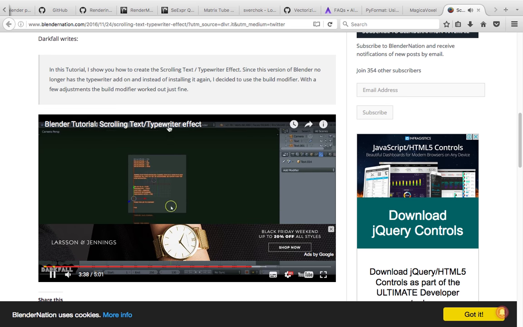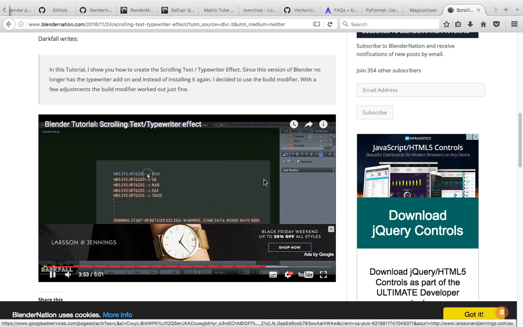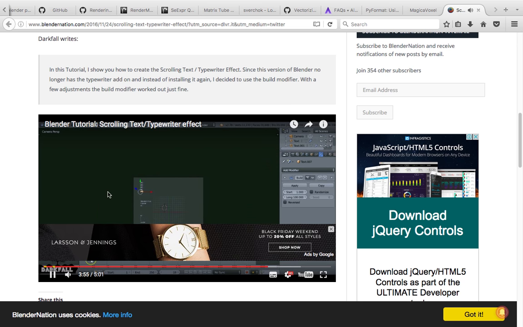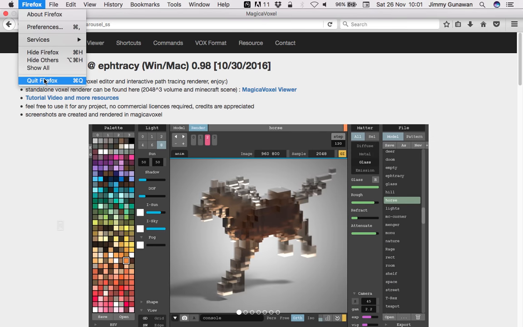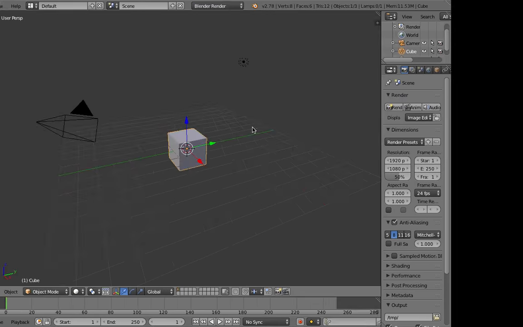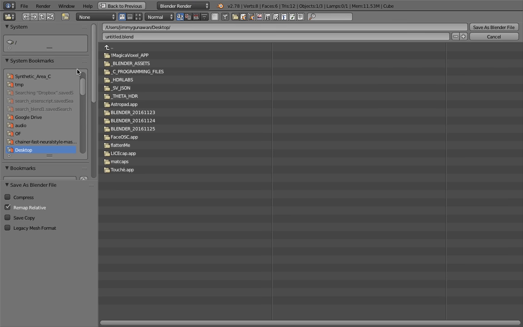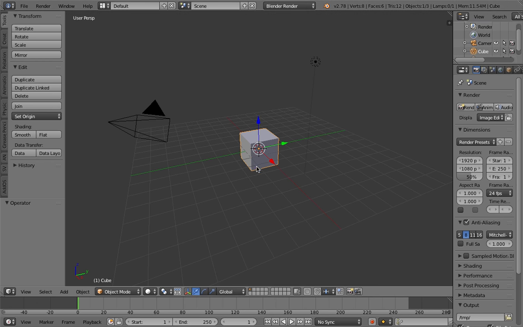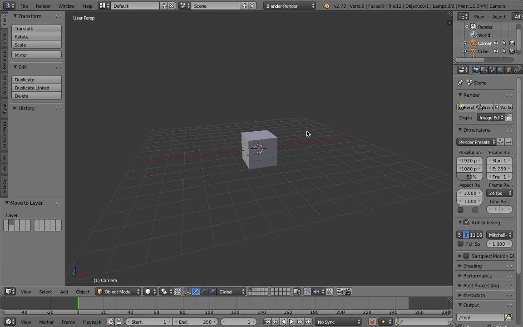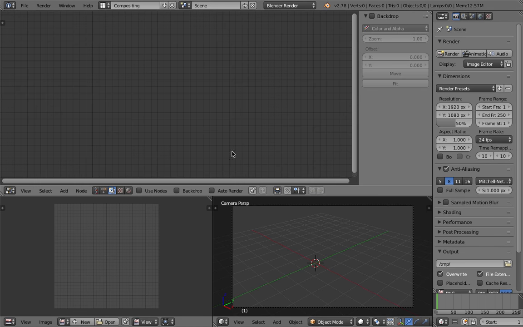I think the typewriter effect is already done as a node, but the scrolling text, up and down or side to side, is an interesting thing. I think it's not that hard to do, so I'll just give myself a challenge. File, save as. This is probably more of an Animation Nodes kind of challenge: scrolling and typewriter. So let's start with something in compositing.